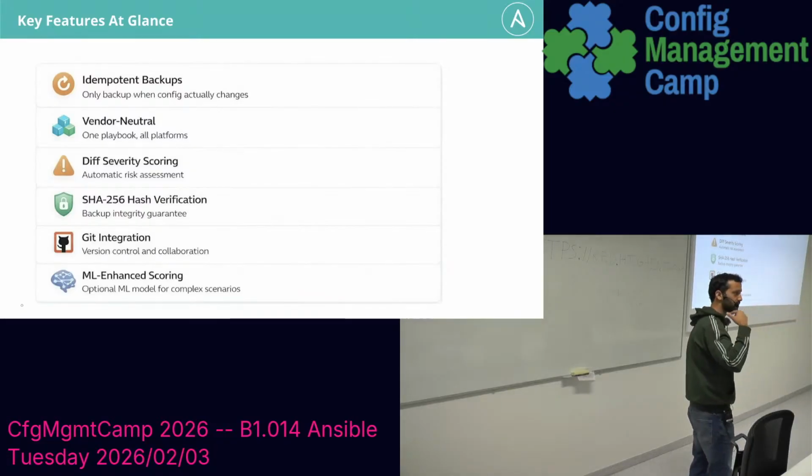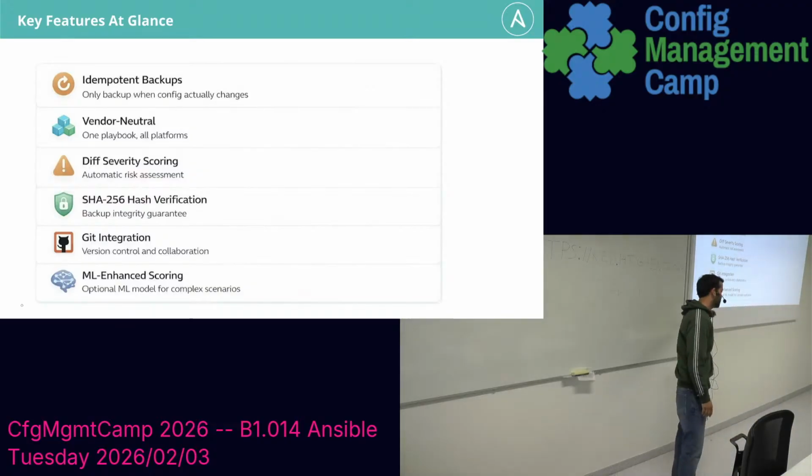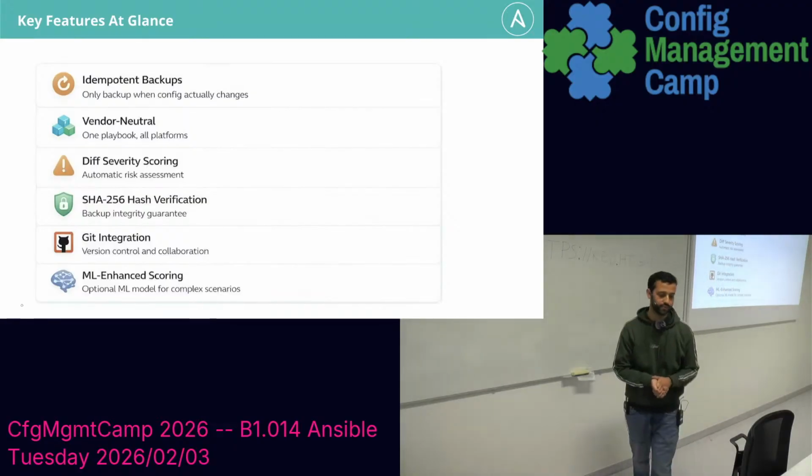Am I audible, or did something just change? Is it fine? Okay. And then Git integration, and this is something which is in POC, and ML-enhanced scoring, so we'll go through it as well.